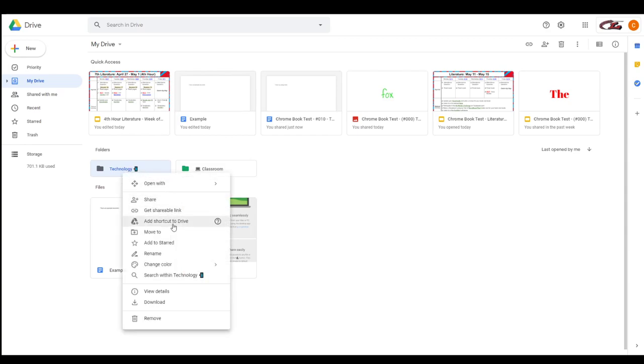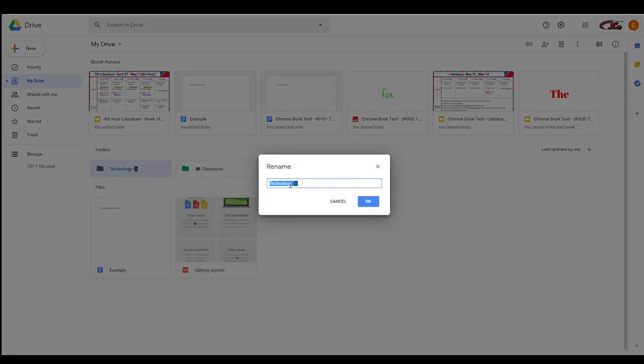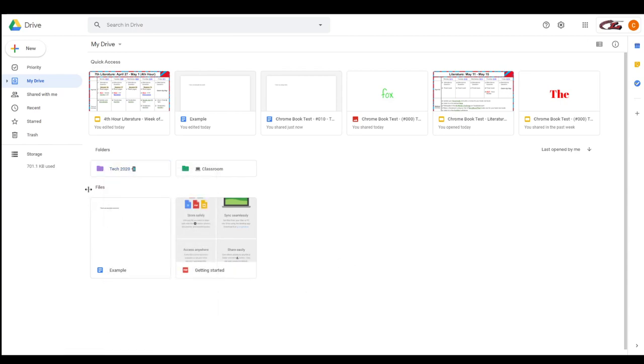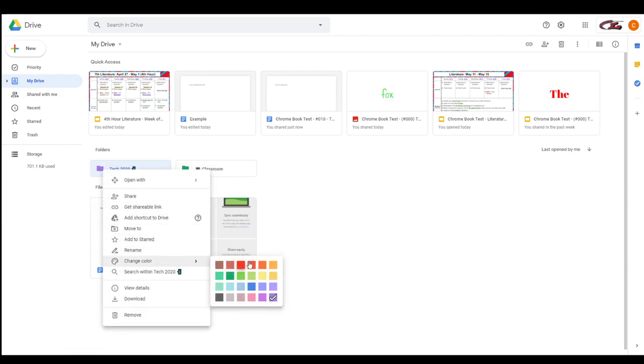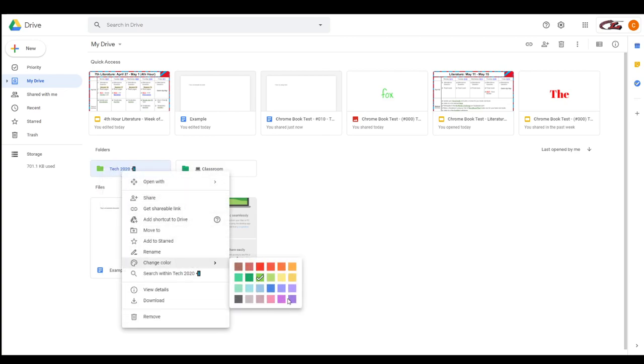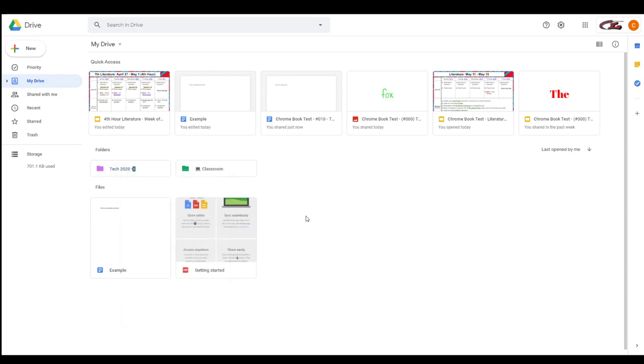You can go in and rename this folder. Say I decided I wanted to name this just tech, and I wanted to put the year because I'm in this first semester and it's 2020. I can also change the color of the little folder icon within the box. Say I want purple. I can change the color of the folder to any color that's available here. And that just means, okay, purple folder.